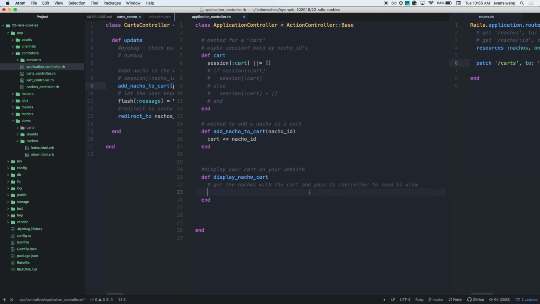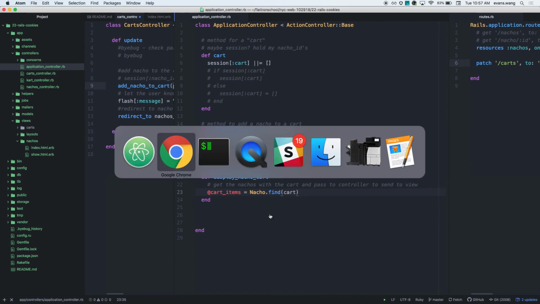Cool. So, first thing I know is, in order to pass something to the view, I need the instance variable, right? So, at maybe like cart items equals the cart itself, right? All that's going to do right here is give me an array. That's not super useful. I want to be able to do something like nacho.find everything inside this cart, which is tricky, but let's take a look real quick.